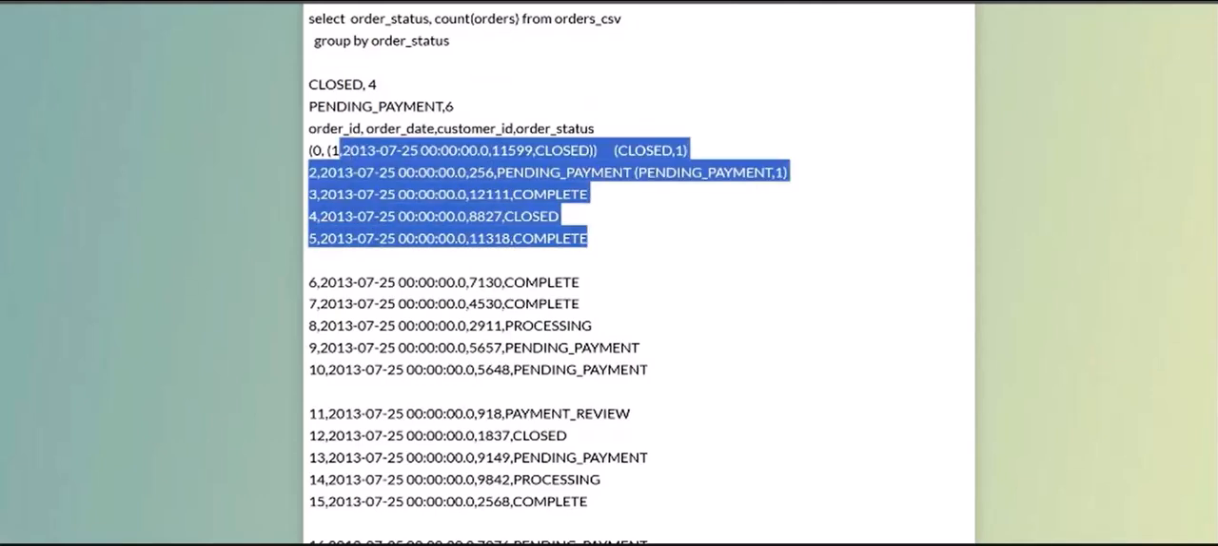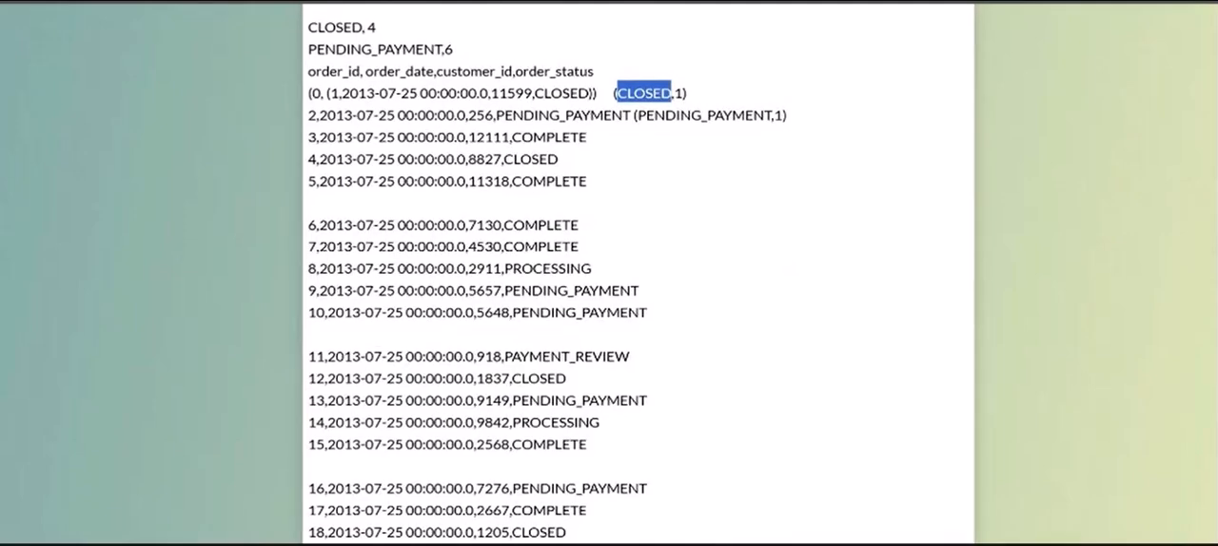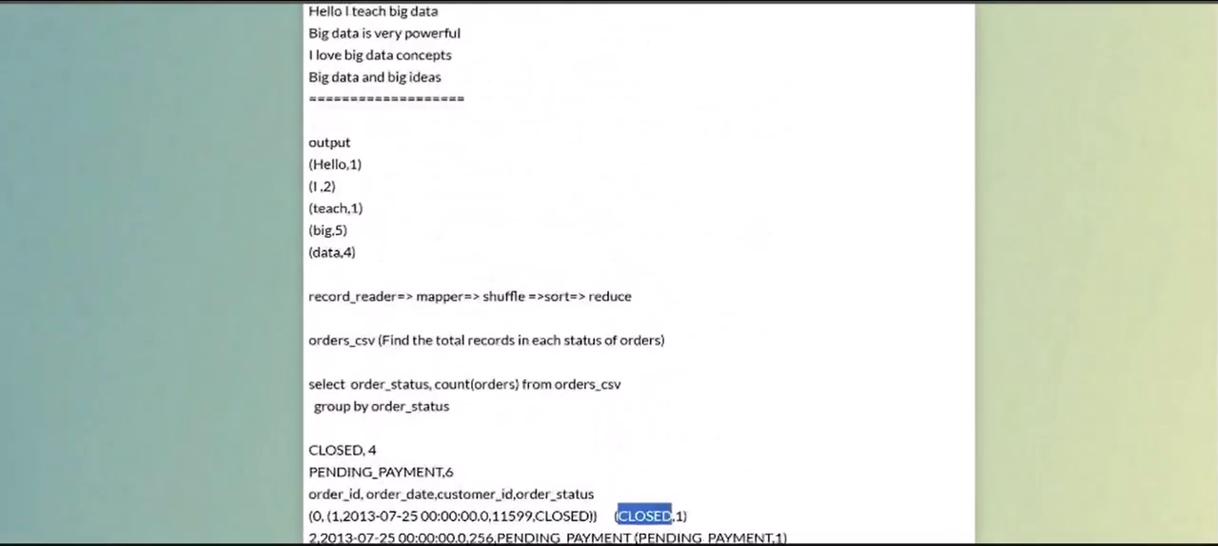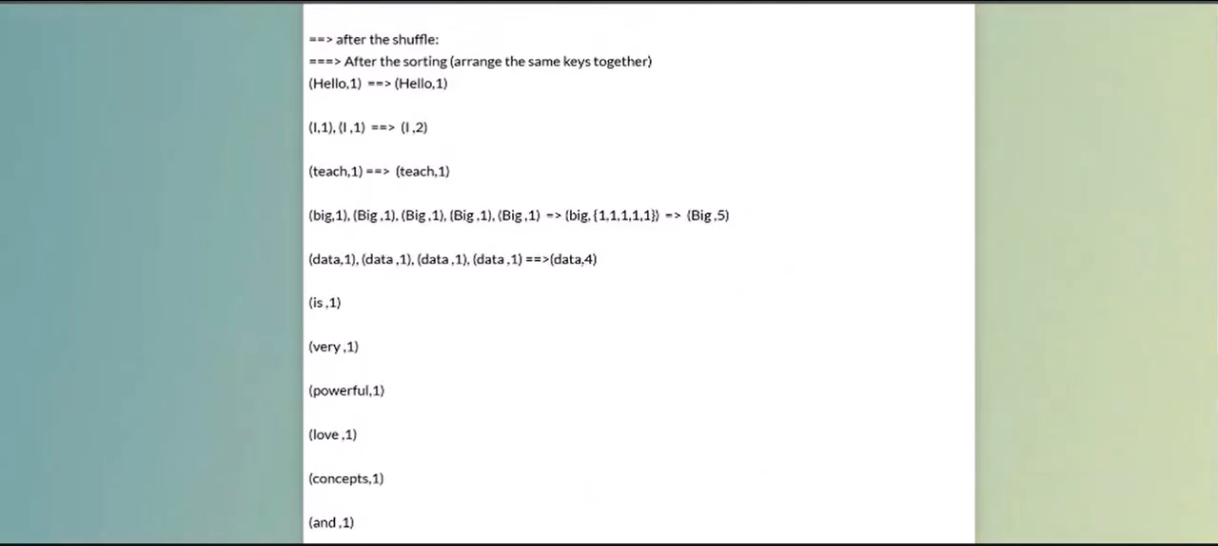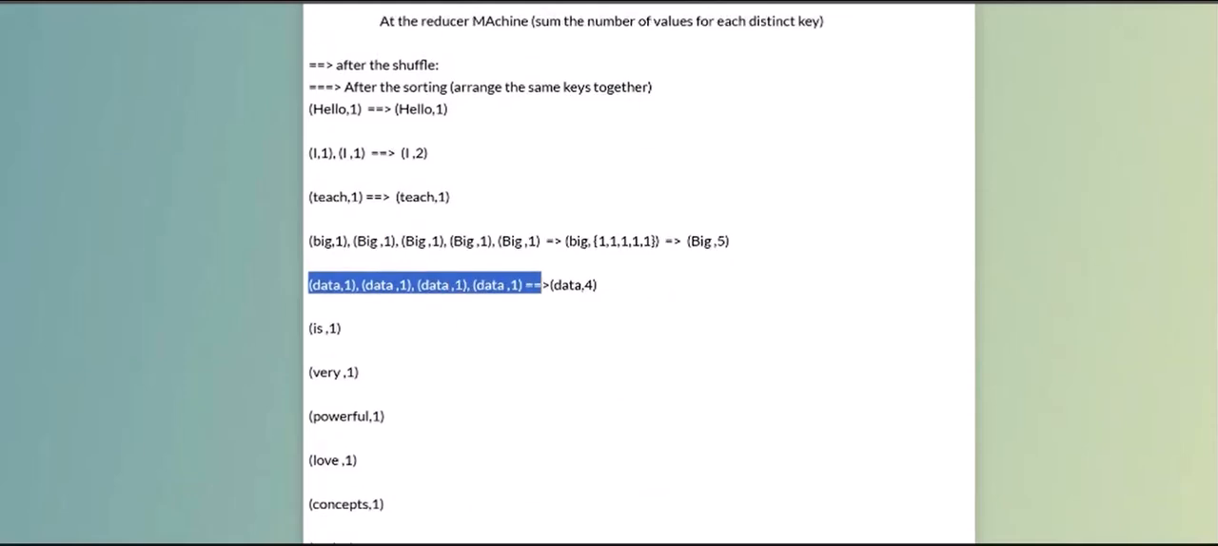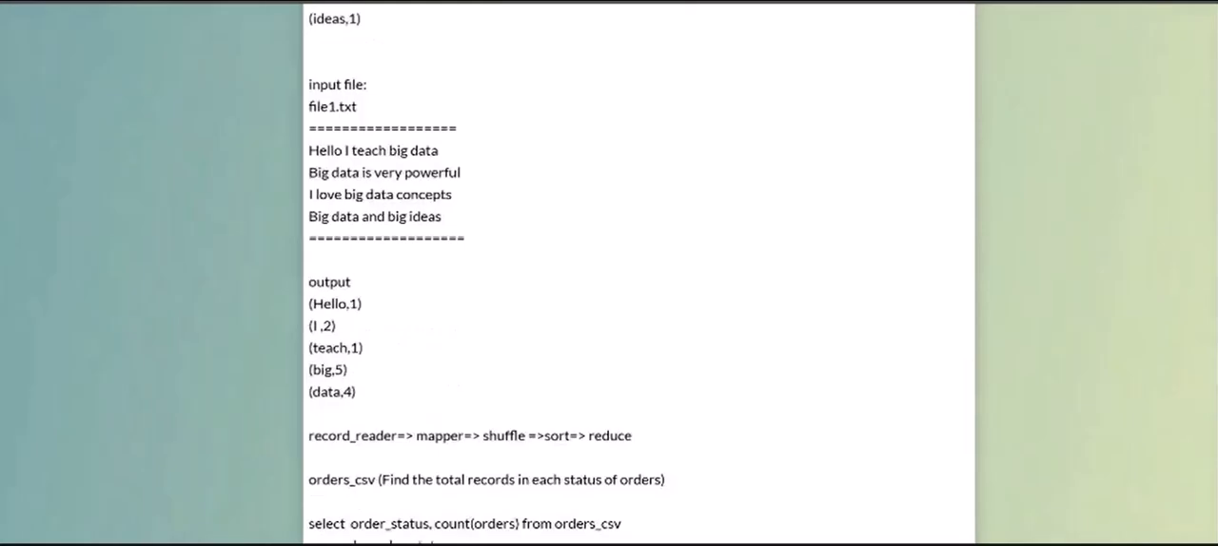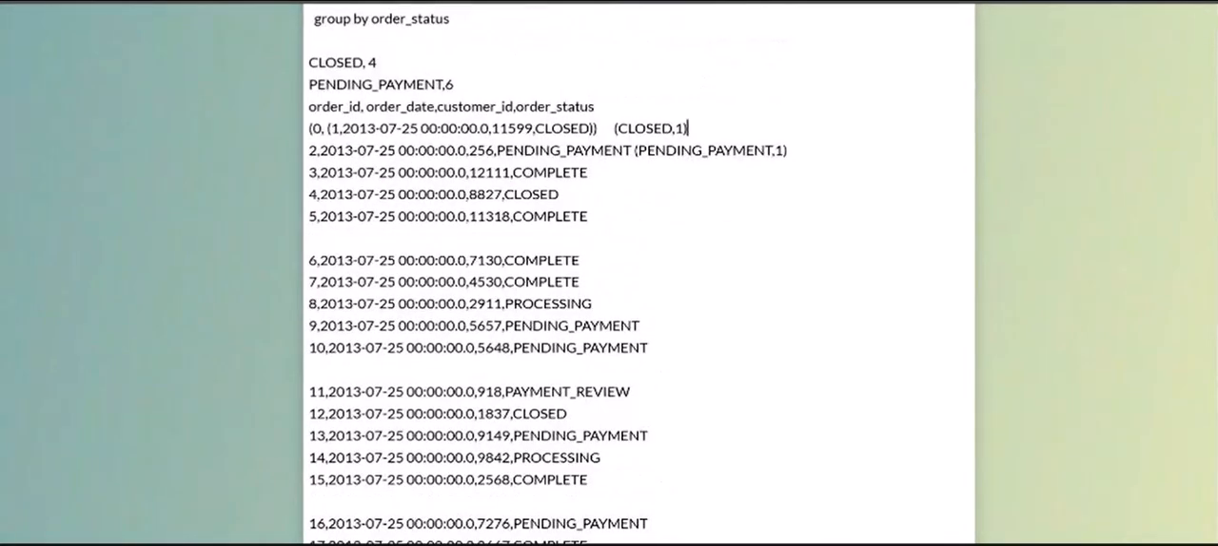But since these processes are repeated on other machines, the result of one machine is not the final output. That is the reason for which we shuffle the data. After shuffling, we would be arranging the keys. We would be arranging closed orders at the same place, just like we arrange big at one place, data at one place. I'm just giving you a complete picture here so that when you approach this in a MapReduce style, you would get a clear idea.